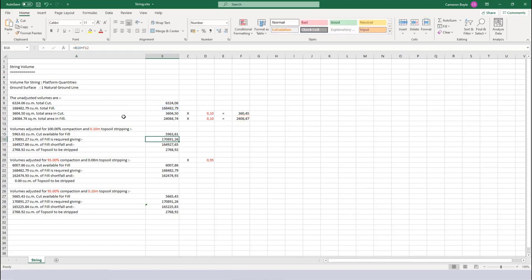Thereafter, if you want to see if you've got excess cut or fill, you take your fill minus your cut and you're left with the resultant. So that applies then just to the topsoil. Then looking at your compaction factor of 95%, you can see I've gone and put in 0.95 there.